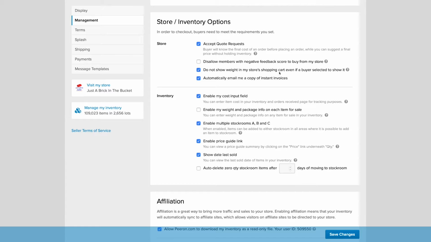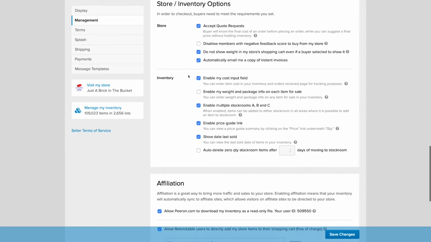We cannot show the weight in your store's shopping cart even if the buyer has selected to show it. In our case, we don't show this due to shipping reasons and our prices for shipping. We'll get into that later with shipping as well, but automatically email me a copy of instant invoices. This is something we have right now, where if they ask for an invoice, it'll send them an invoice and then they'll pay it. We have an automatically email us. We're probably going to turn this off because we do get quite a few emails, but we'll see. At the moment it is checked and we have that on.